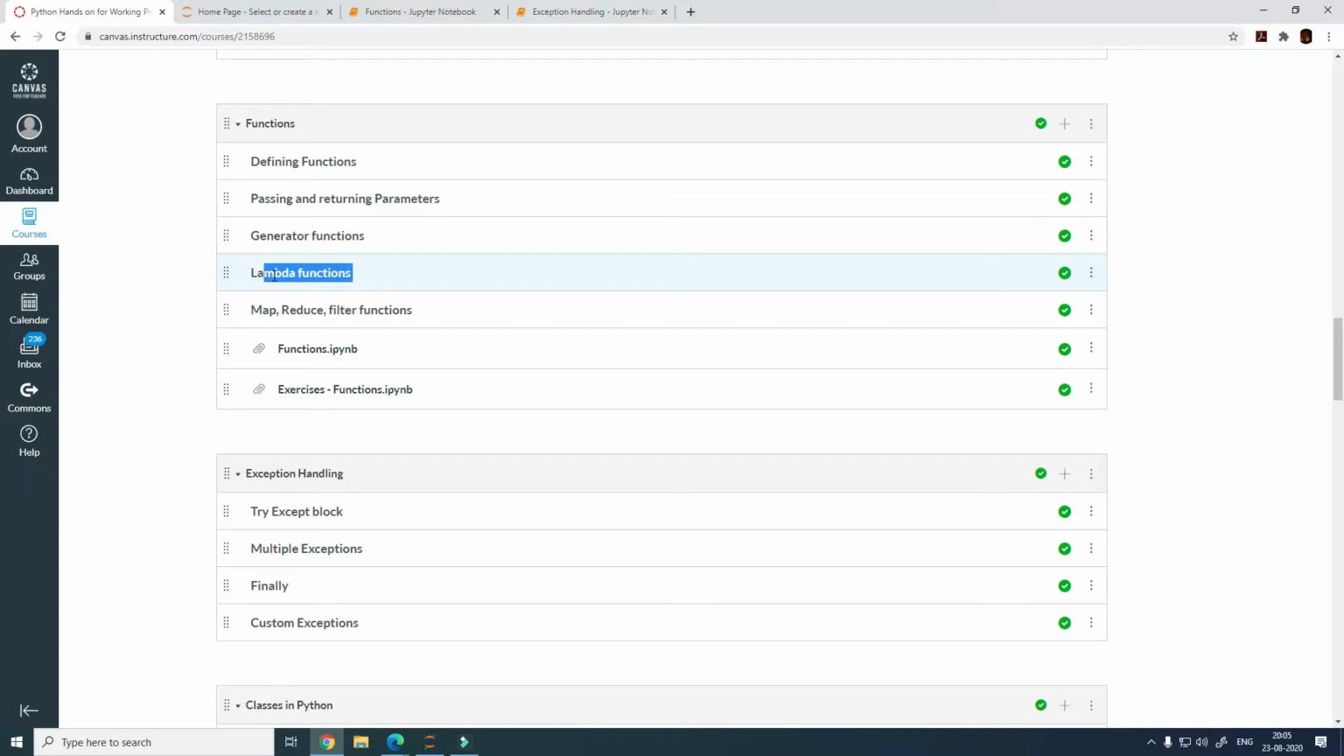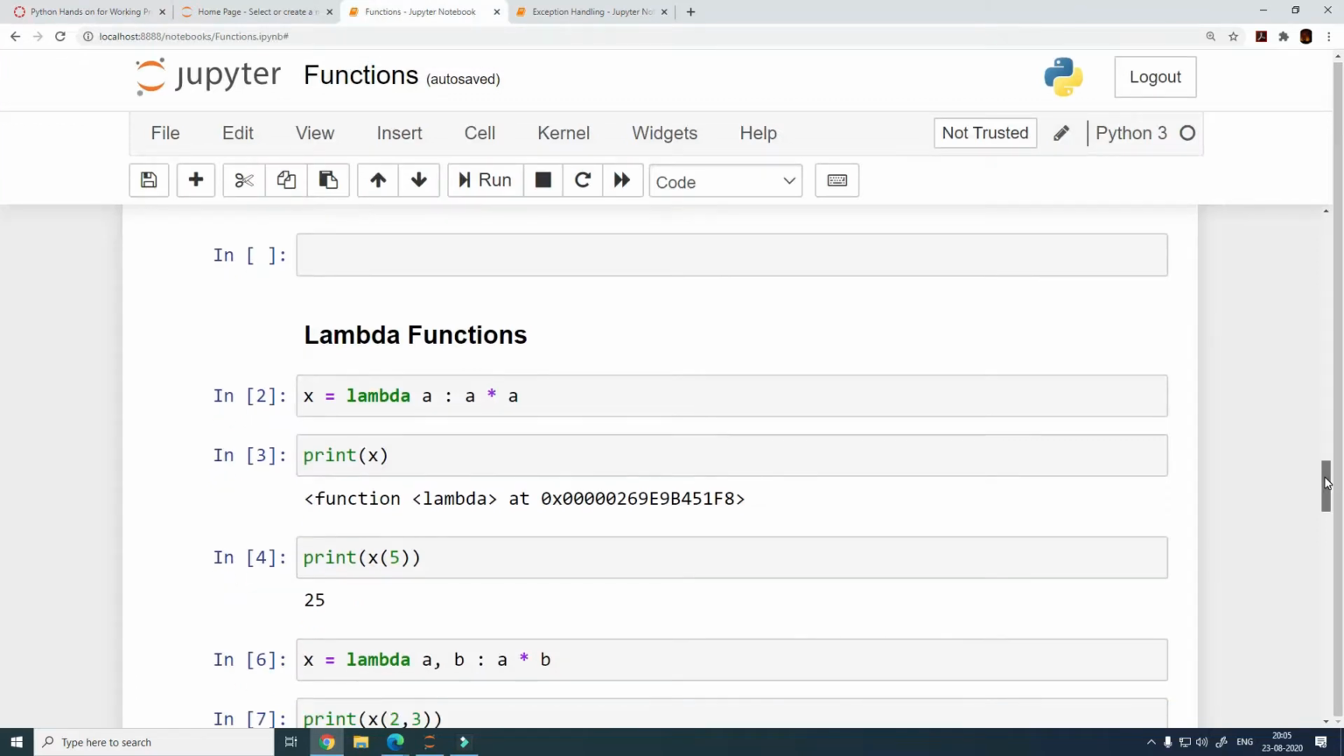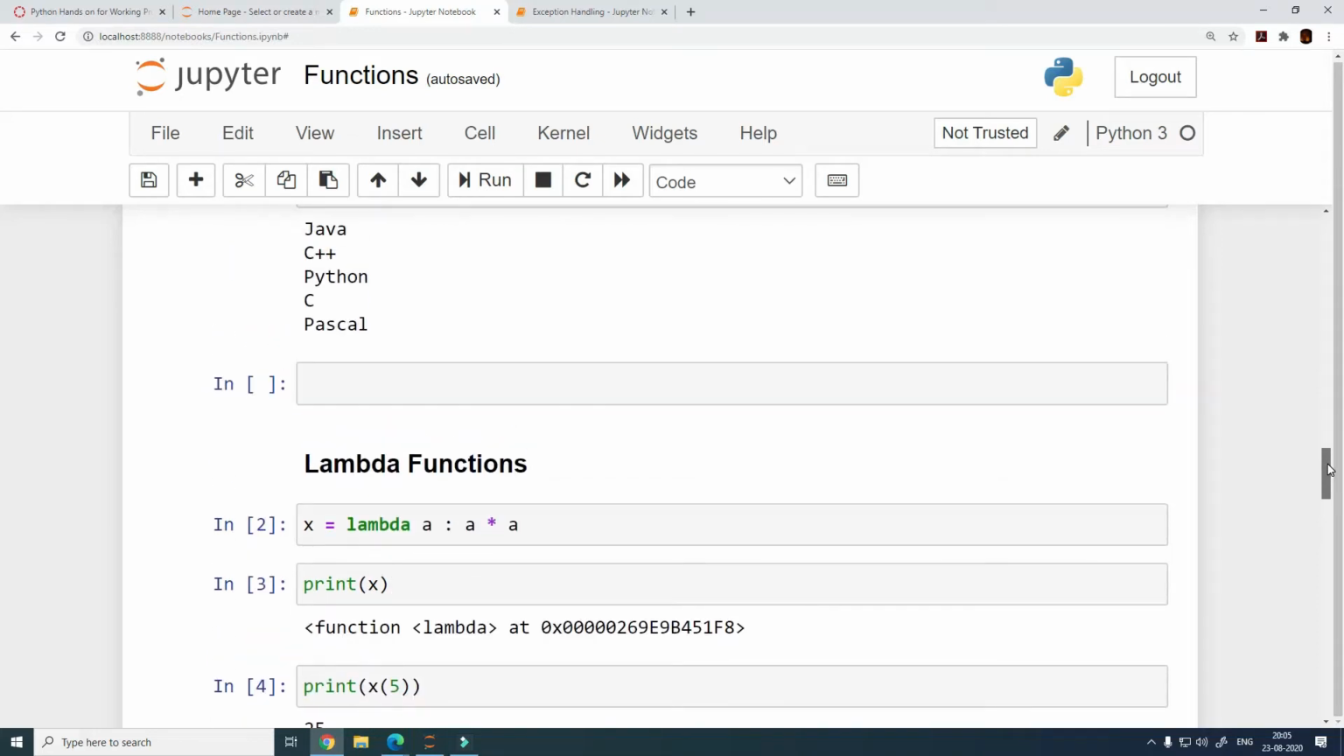Inside functions, right? So we have to look at lambda functions. This is one of the much talked about features in Python. We will also have to look at map, reduce, and filter functions. So let's get started. These are small little concepts, but they are going to be very helpful for you, and they are much sought after, talked about features in Python.